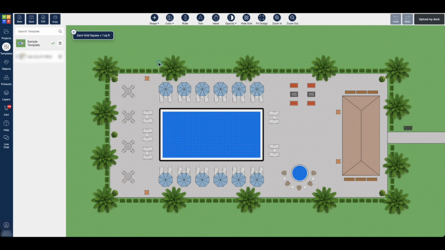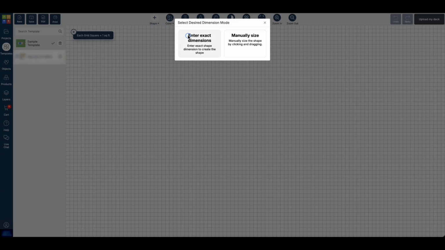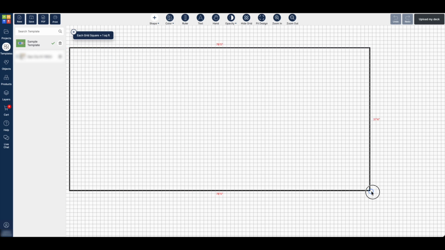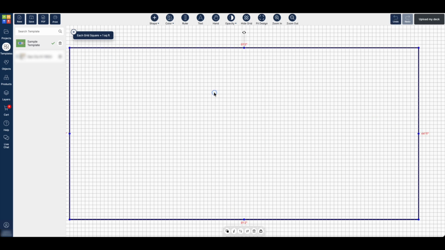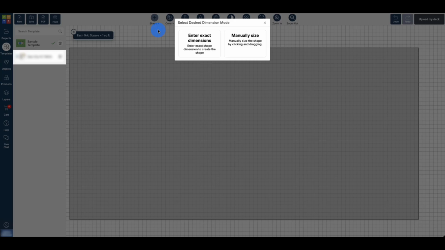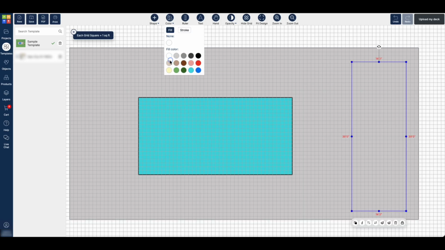Select the New button in the top left of the toolbar to create a new project. You will now see a blank canvas with a grid. Select the Shape tool to create the base of your design, making sure it matches the dimensions of your space. Once you have created your shape, fill it with a color by selecting Color and choosing a Fill and Stroke color. You can repeat this process to add a pool, buildings, or other features specific to your space.